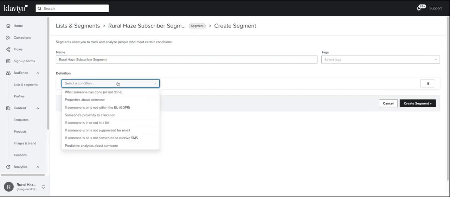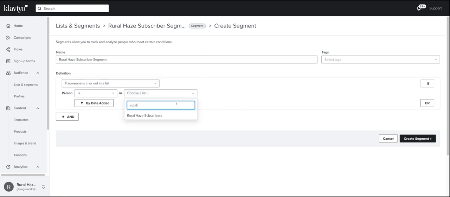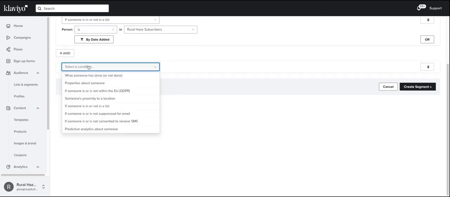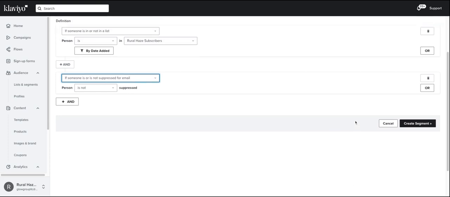For select condition, we are going to click if someone is or is not in a list. Rural Hayes subscribers. And if someone is not suppressed for email. From there, we are going to click Create Segment.